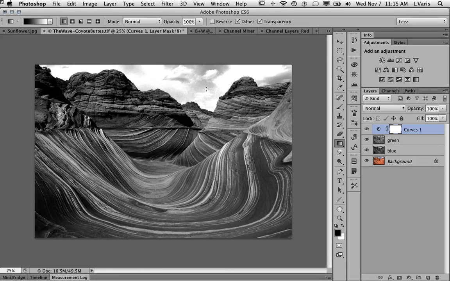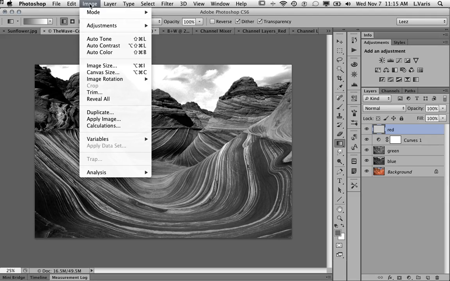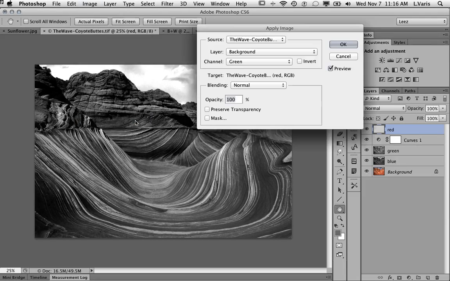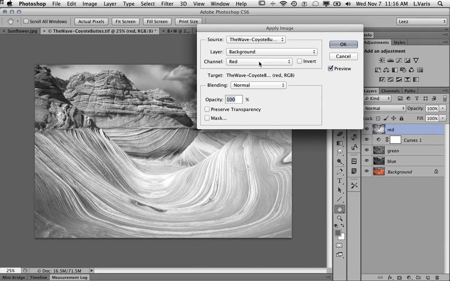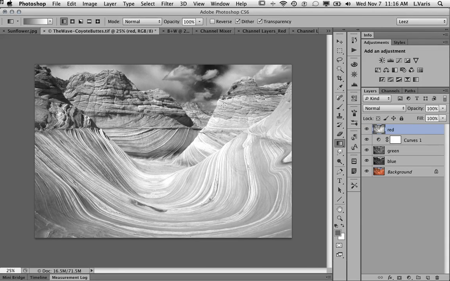Now, of course, this ruins the sky, but we know how to fix that, don't we? I'm going to put an empty layer there at the top. That's going to be my red, and I have to get the red from the bottom layer, so I'll go Image, Apply Image. I'm going to go to that background layer, get the red channel, and this red channel layer, everything in this layer is lighter than the underlying image except for the sky.